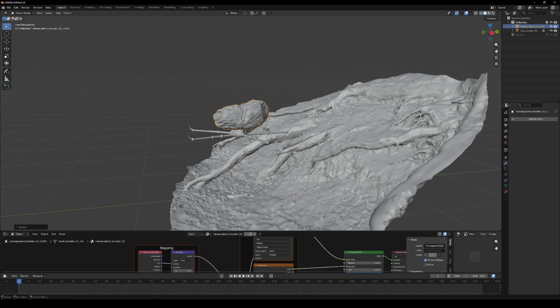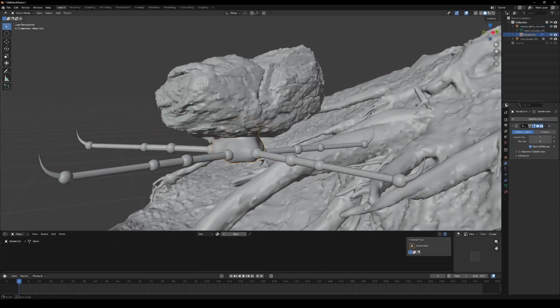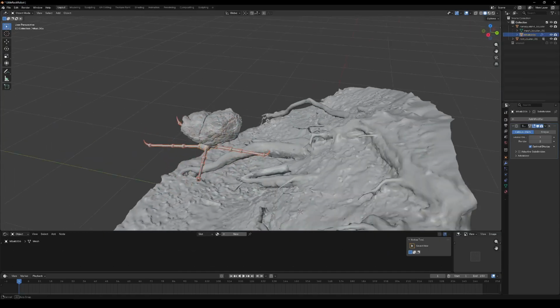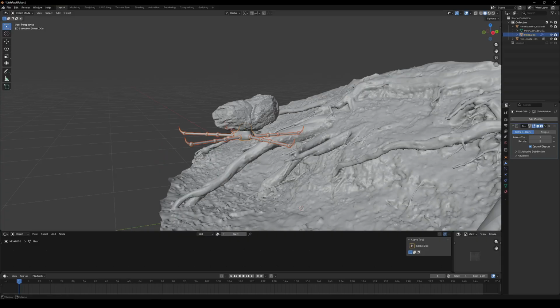I'm going to go to this boulder in my hierarchy up here. I'm going to click on the arrows next to it. It's going to open up more things. I'm going to select this meta ball. That was this torso section. I haven't named everything, that's okay. I'm going to select the hierarchy. That's going to select all of the robot pieces.